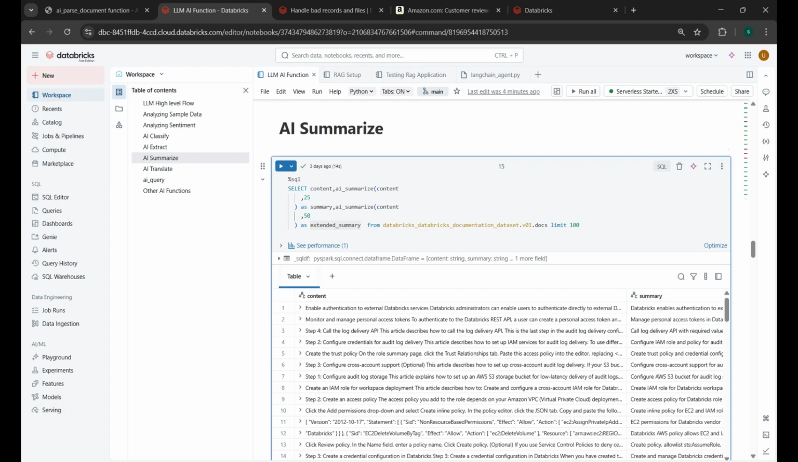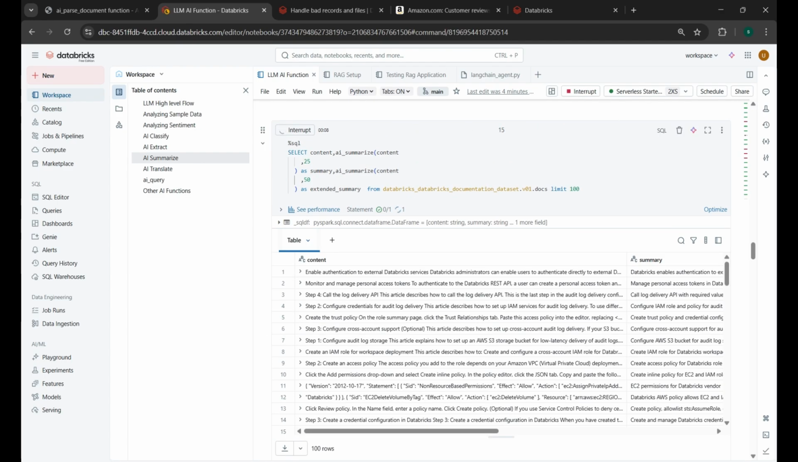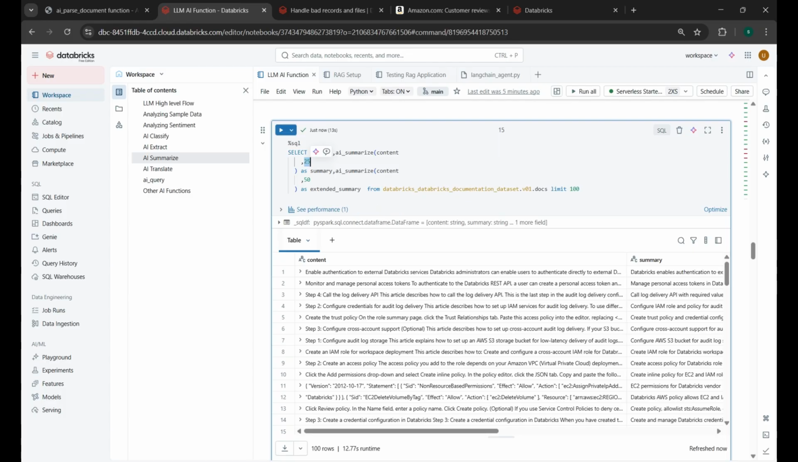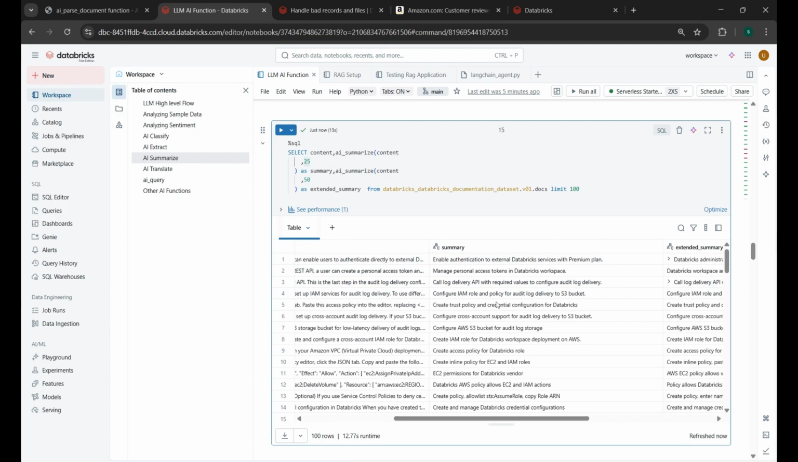So that is where, generally in a RAG application, one of the strategies is to summarize the data. So this AI summarize will summarize the data and give you a summary of the document. I have generated two types of summary. It takes two arguments: one is the content, and the other is the number of characters or words. I have given 25, which I think is the token limit for the first summary, and the second is 50 tokens.